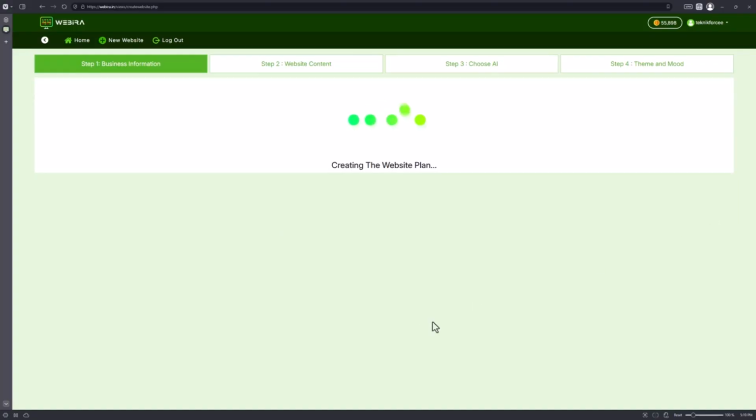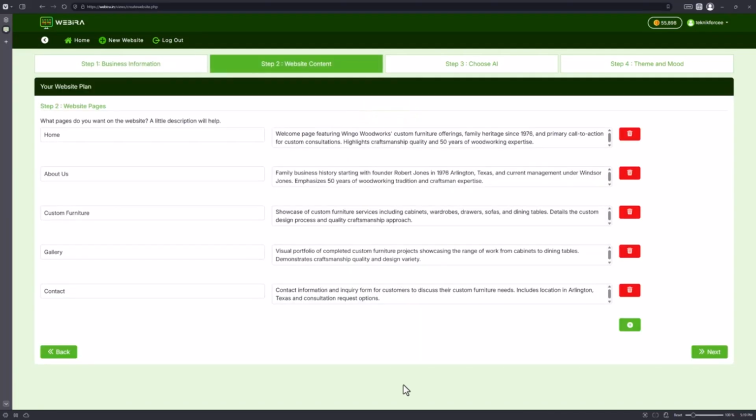Click on next when you're ready, and now the website plan is being created. Yes, Webira is actively thinking about the website and deciding what pages it should have and what should be the contents of each page. So that took about 10 seconds, and there you have it. You got the home page where you got a welcome page, some details about it. Then there is about us, a page called custom furniture. There's a gallery and contact.